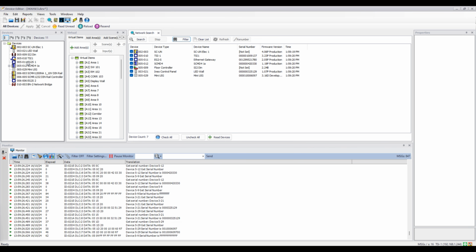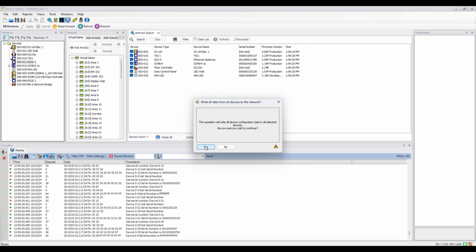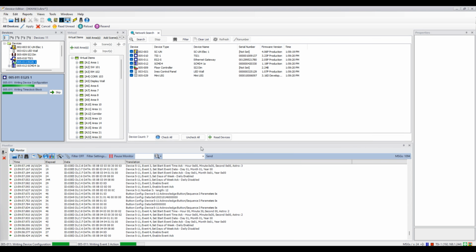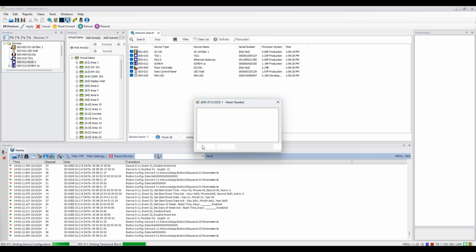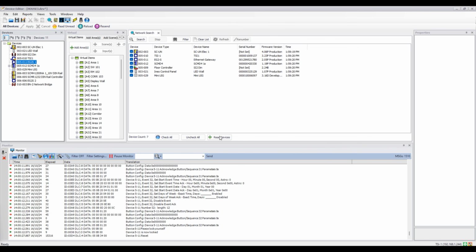Then simply right-click in the database on 511 and choose resend. This will send all the data for that device in the database to the new device. You'll then be prompted that the EG2S, in this instance, needs to be reset, and we would select OK. The device will reboot, and then it should show back up on the CAN monitor.